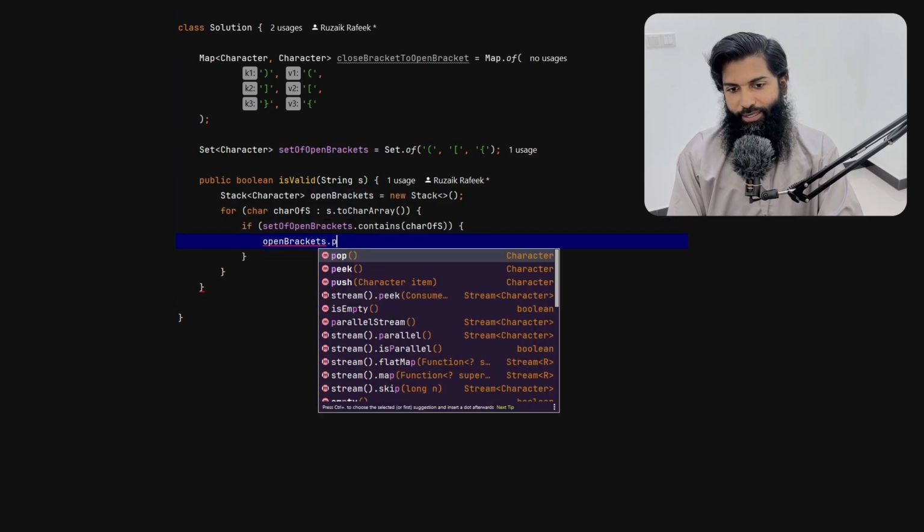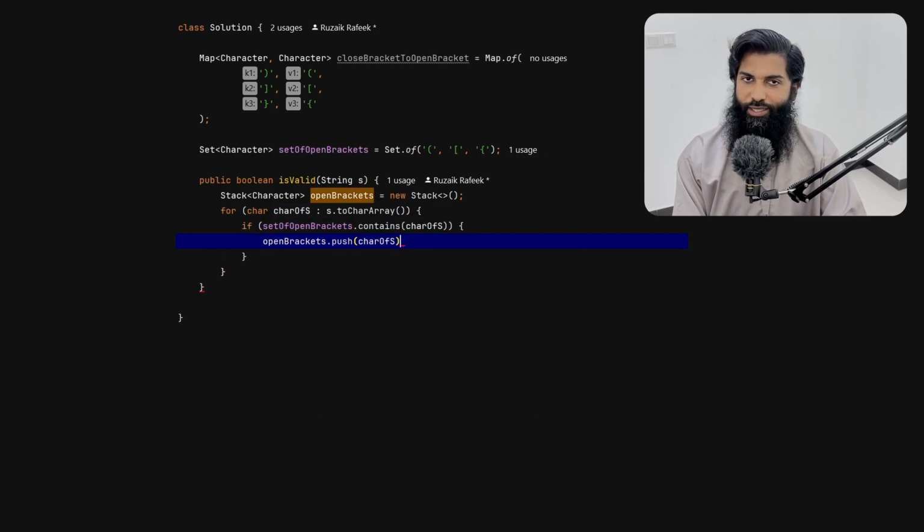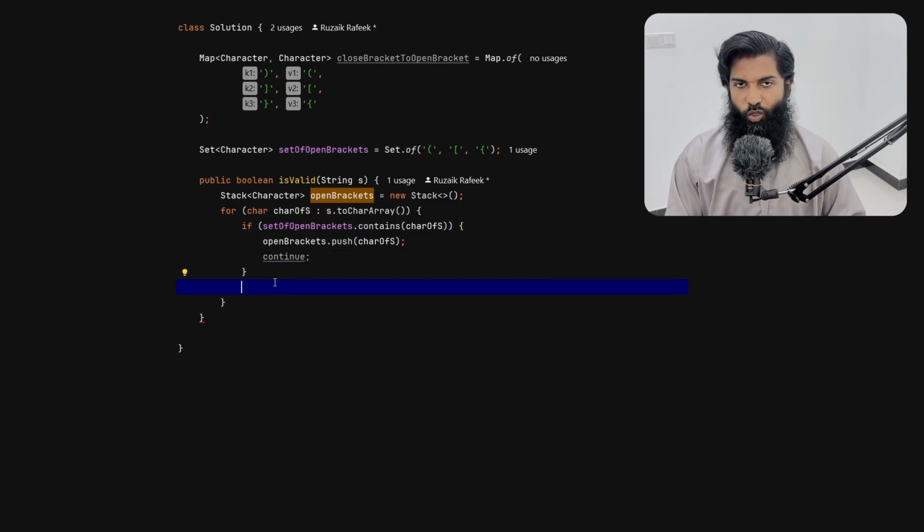So if the bracket is an open bracket, then we push it into the stack. And then we move to the next character. So we continue the loop here. So at this point, we know that the character we're looking at is a closed bracket. If that's the case, the first thing we need to do is to check whether the stack is empty. Because if the stack is empty, then we must immediately return false, since there aren't any open brackets at all.